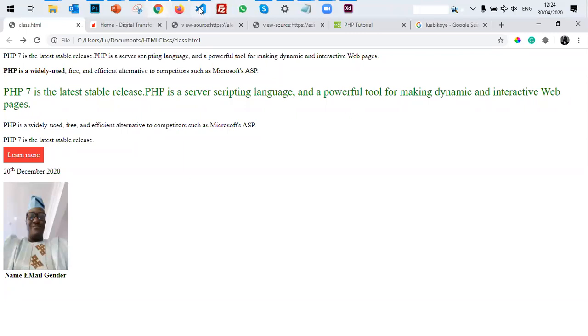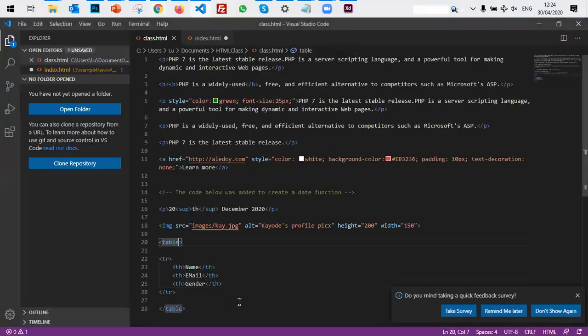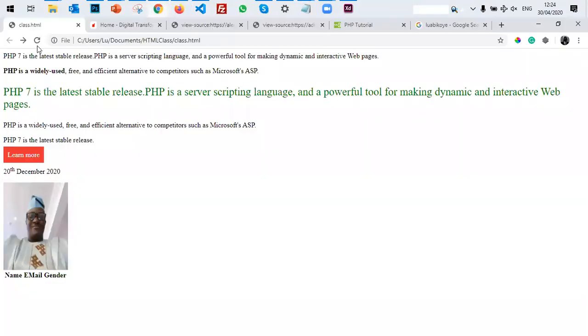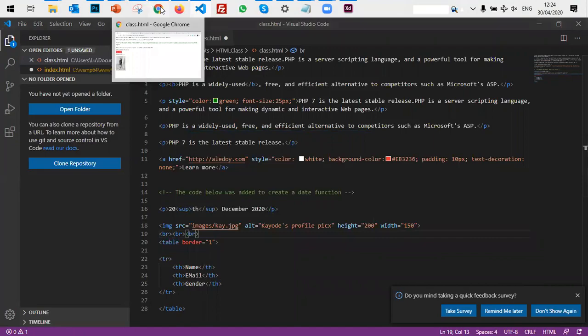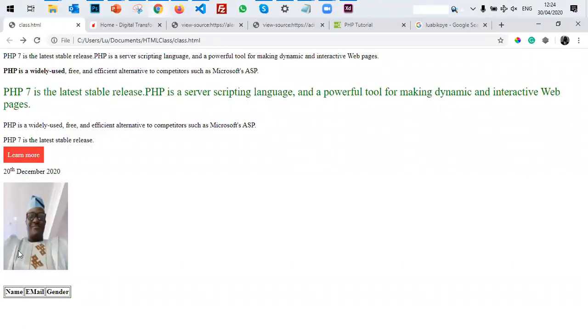The reason you're not seeing the table properly is because the default table border is 0. If I add a border of 1, I can clearly see how the table looks. So this is the table. Let me add a couple of break lines after that image, like 3 break lines. BR breaks the line so that the table is a bit away from the picture.